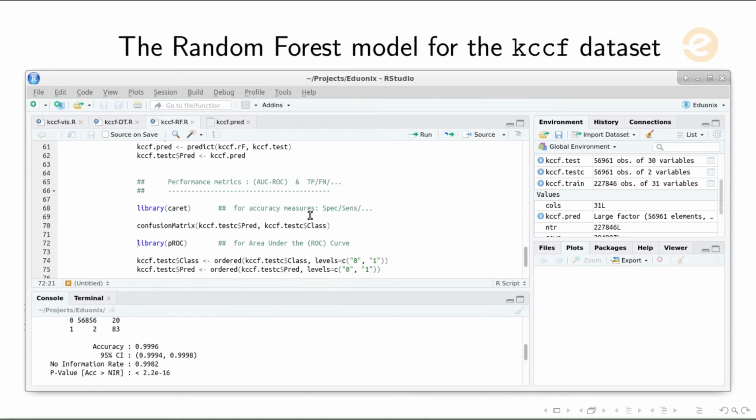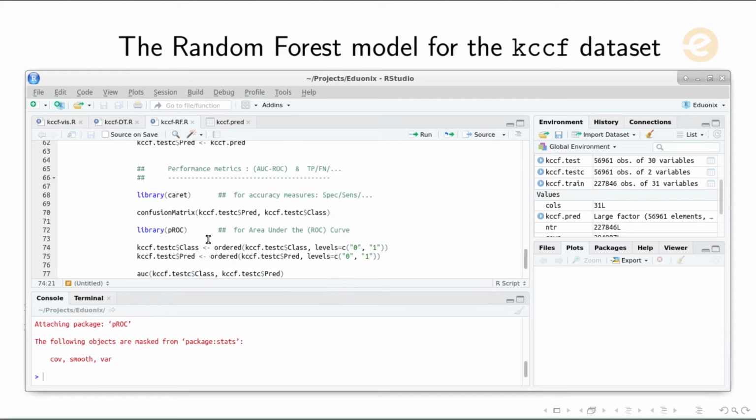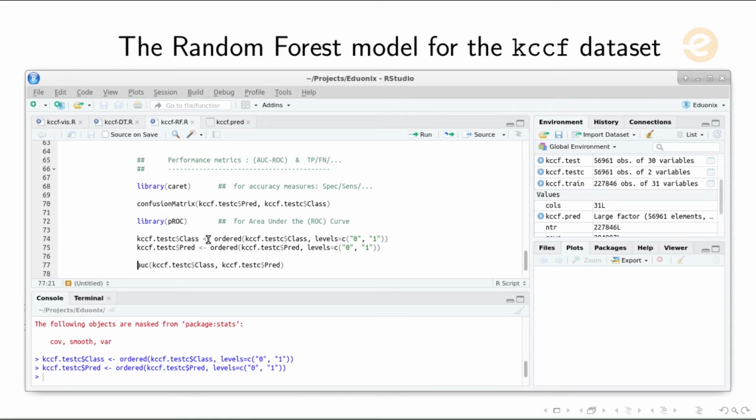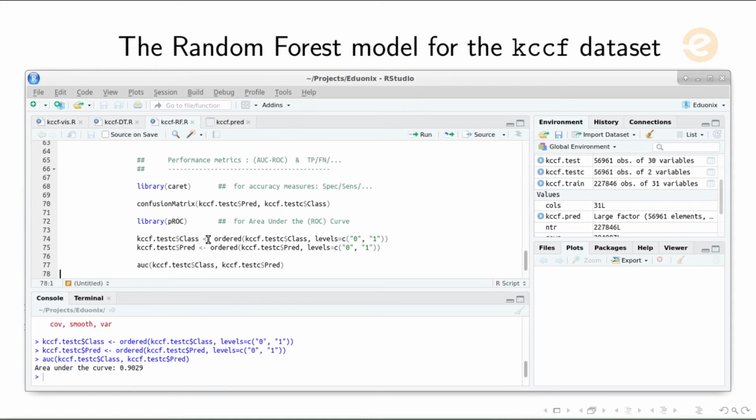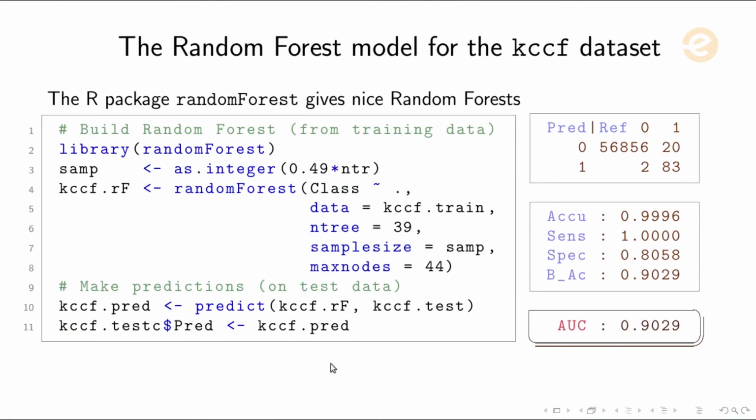which we didn't calculate there, but we can do it very simply. Use the library pROC and recast the class and spread columns as ordered factors, because otherwise the AUC function doesn't perform nicely, and when we ask for the AUC, it is 90.29%. So that means it is about 1% better than our decision tree model, because there we got 0.8931. So 89% to 90% is just a 1% increase in accuracy.